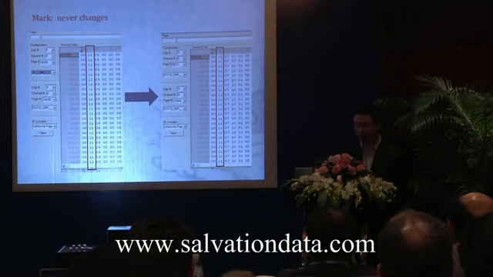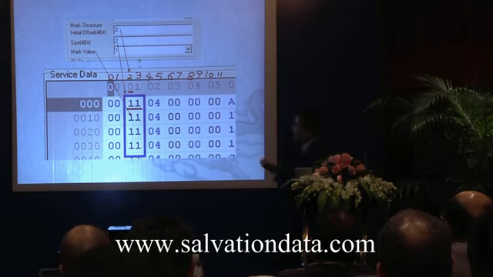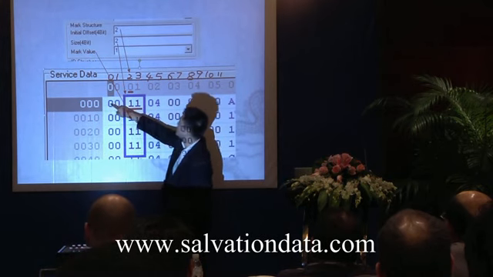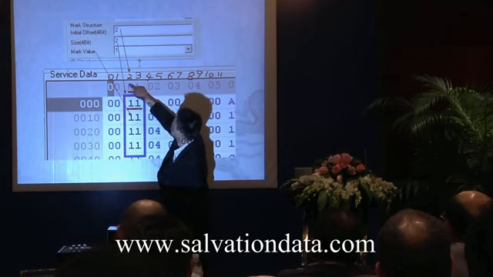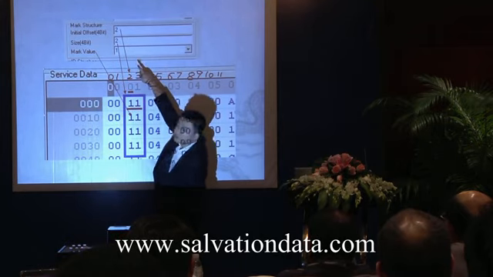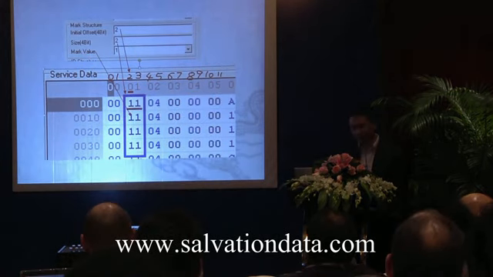So how to fill the chart? Here, in the mark structure, the initial offset should be calculated from here: 0, 1, 2. Now here is 2. So the offset should be 2, and the size is 2, right? Then we will try to find the ID.